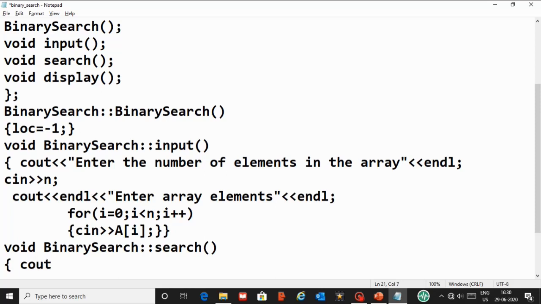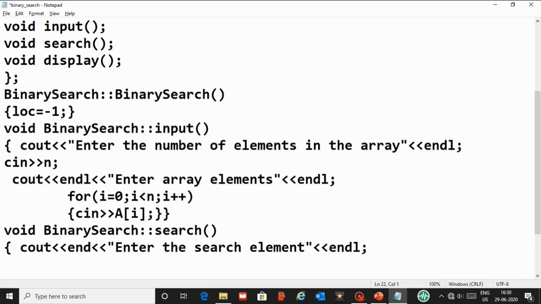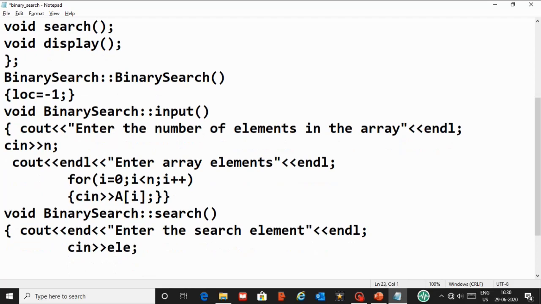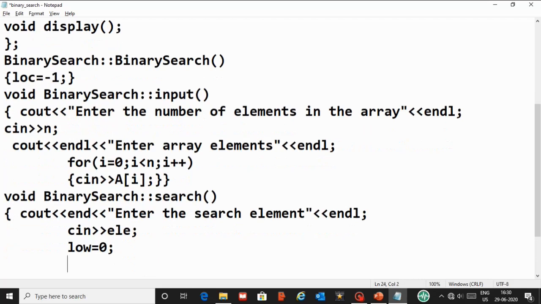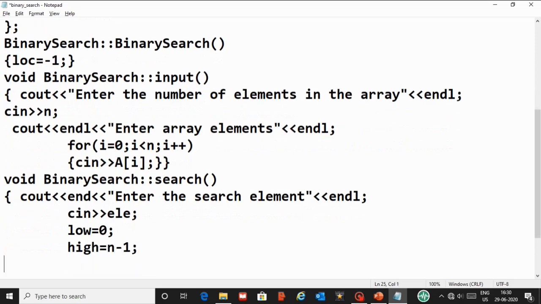So, cout, enter the search element. Cin ELE. So ELE is the search element. After that, I will say low is equal to 0, high is equal to n minus 1. Yes. To begin with, low is equal to 0, high is equal to n minus 1, and I have asked the user to enter the search element, and I have taken in the search element.